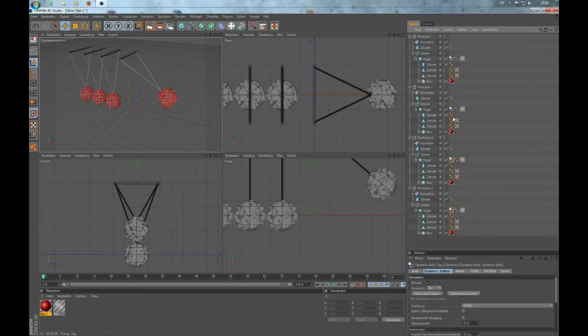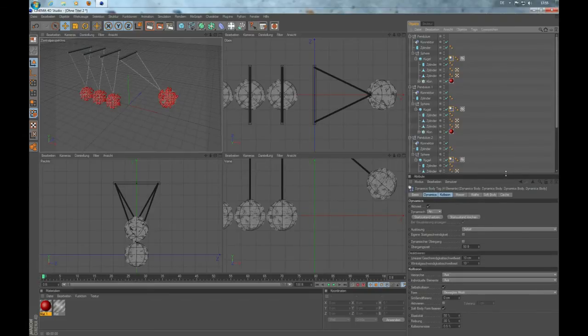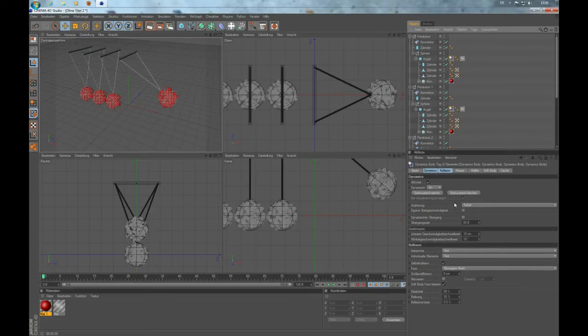And then we just have to fix the infos for the dynamic body tags. And here for this thing, I took maybe 80, and I don't know what these words mean in English: Elastizität, Reibung, you see it. We put it down to 10% maybe, and here 90%. Let's have a try. So let's hit play. Yeah.